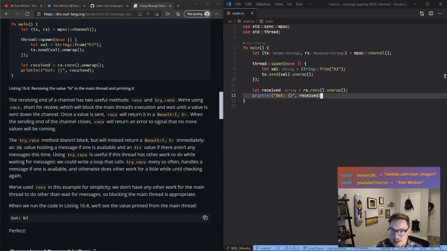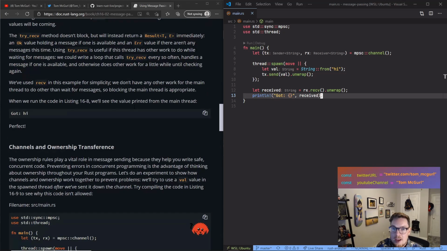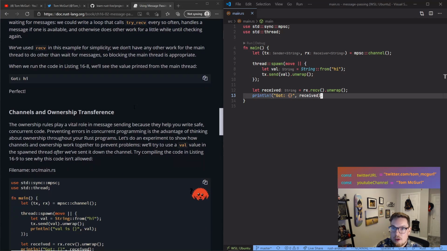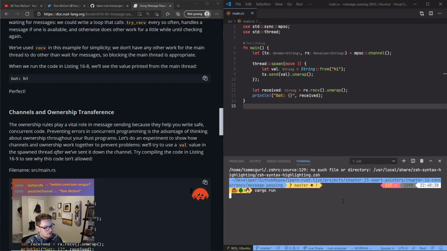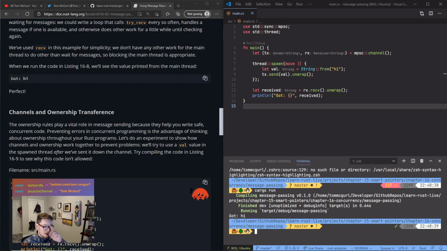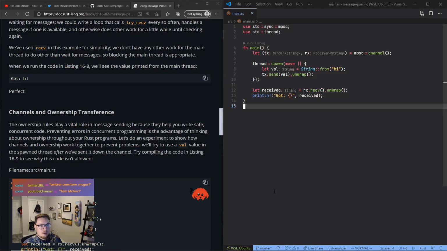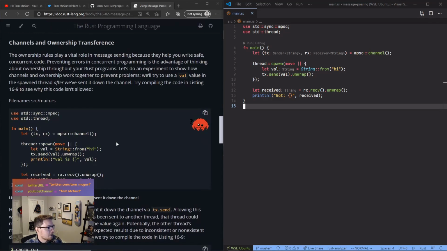We used recv in this example for simplicity. We don't have any other work for the main thread to do other than wait for messages, so blocking the main thread is appropriate. When we run the code, we'll see the value printed from the main thread. All right, let's run it. And there we go, got hi, pretty cool. Perfect.